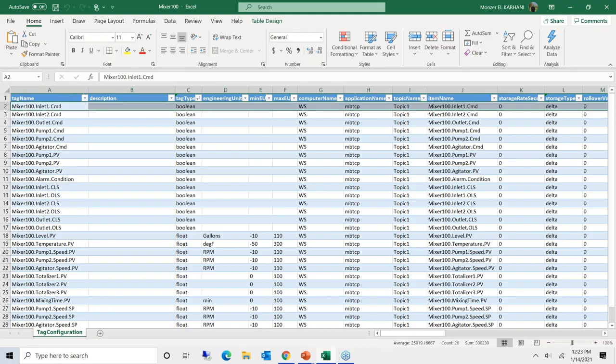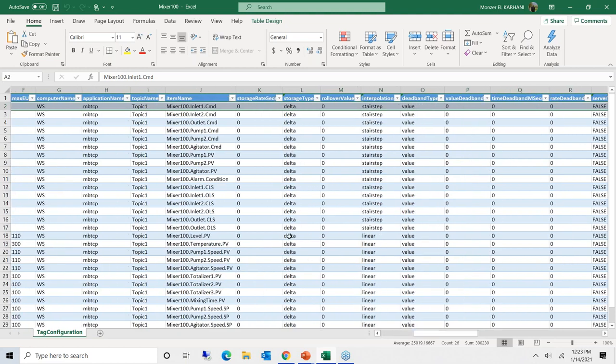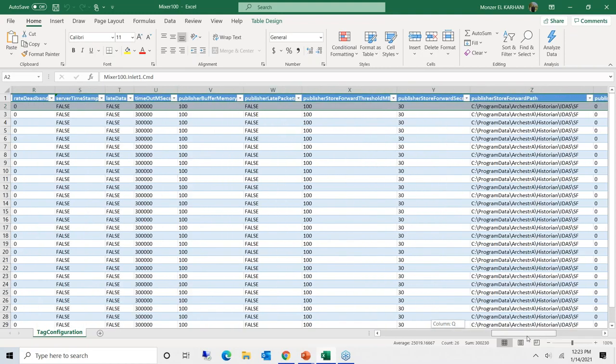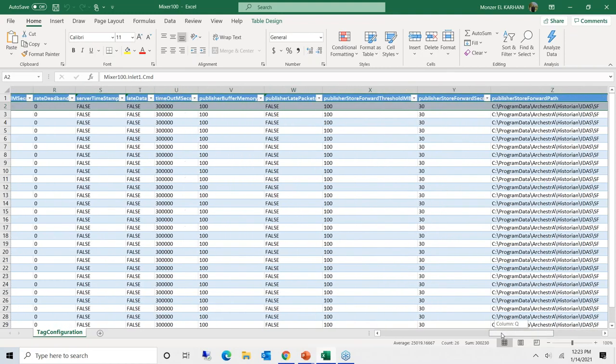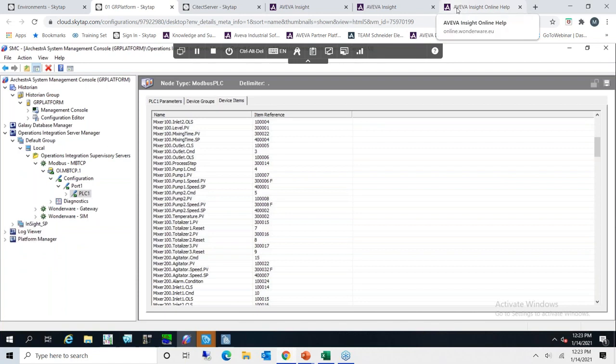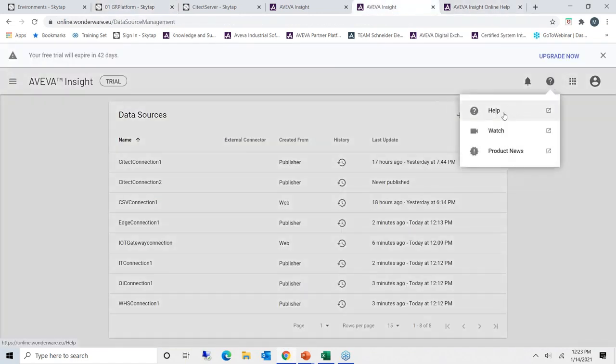So how to find those elements and what the meaning of every element is, including the name of your PC, the PC name, including if you have a store and forward path on your PC. So how to find all these elements and the meaning of them? Let's go to your Insight online help. You can find your Insight. Let's go here. Insight, again, go for help.